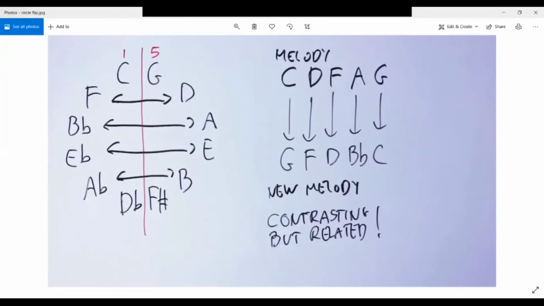Oh my goodness, this is the exact same thing. Writing it chromatically, writing a circle of fifths, it's the same thing. How is this possible? That's always how music works.